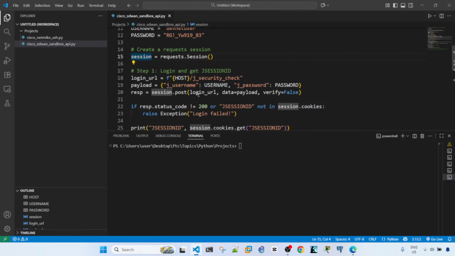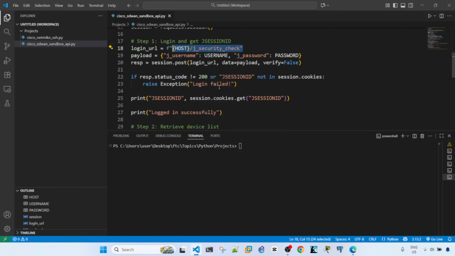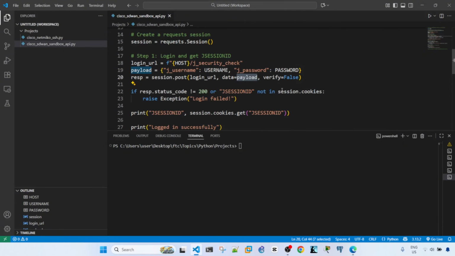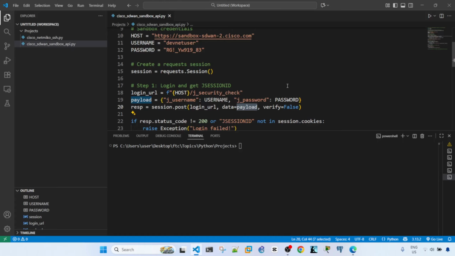So we are calling the post method on the session object. This is the login URL, which is this URL plus the host, and then data, which is the dictionary, payload. Verify false. This is just to not verify the certificates.